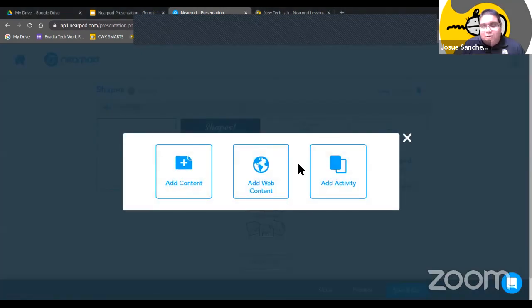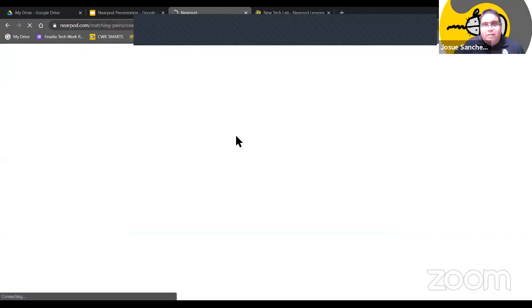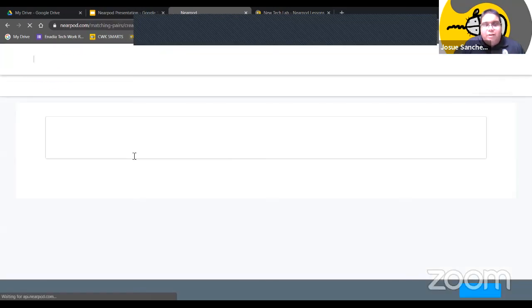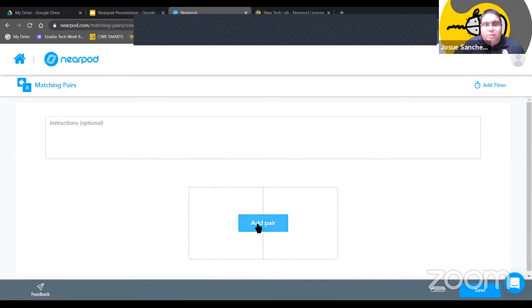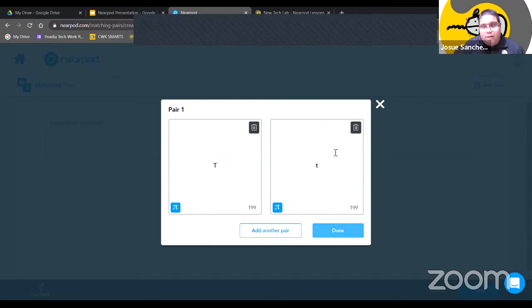Okay, now, just to show a few more activities, we saw the open-ended question, matching pairs. This is just a fun activity where students get to match a couple of images or text. If we want to add a pair, and just to model, we'll do capital and lowercase letters. Okay, I know it's a little bit small, but ideally you'd have an image and text, or 2 images that they're flipping over. So we can just press done here.